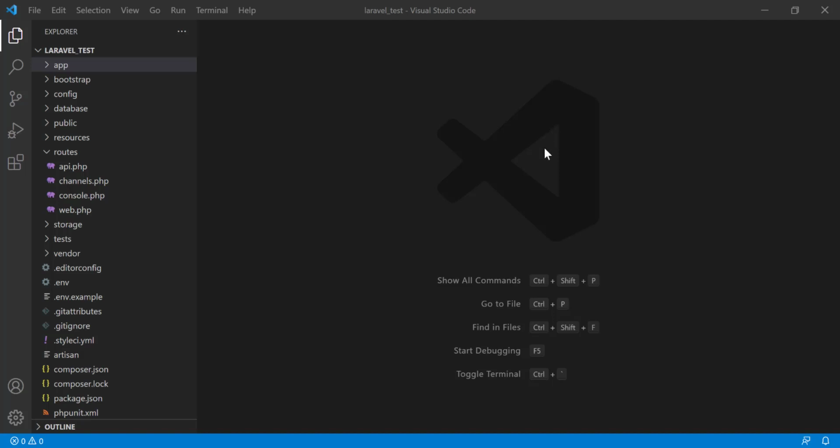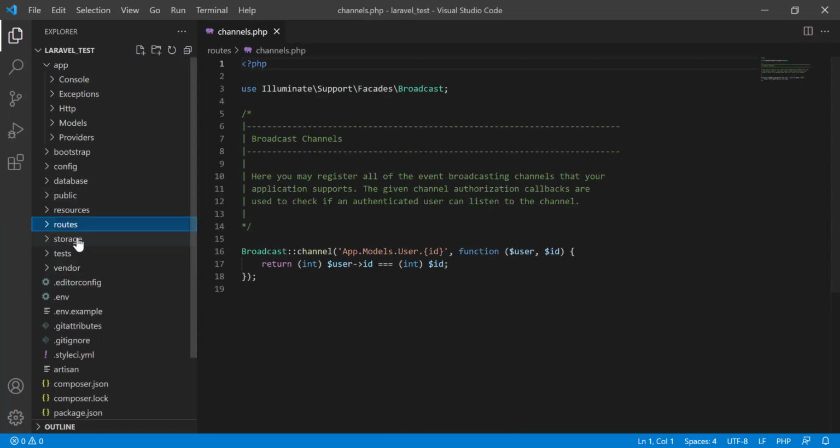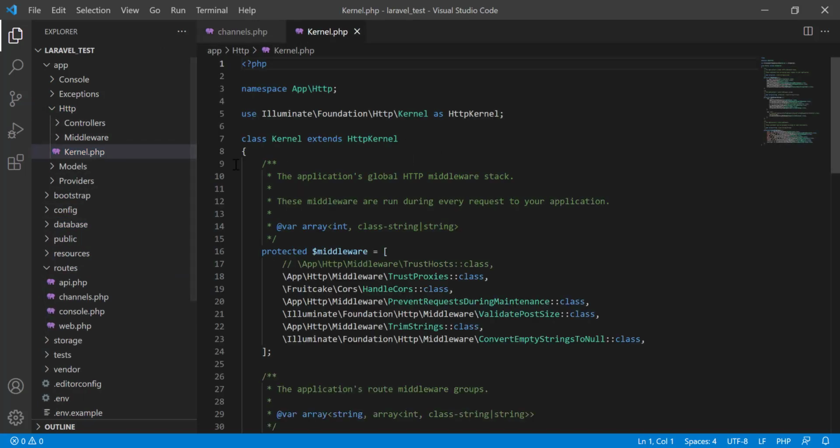Hi, in this tutorial I will explain the color schemes in Laravel. By default, there are a lot of color schemes given in Laravel. Suppose you want to change the default color scheme. The default color scheme is a black background, you see? Everything is black. Every code you see is black.